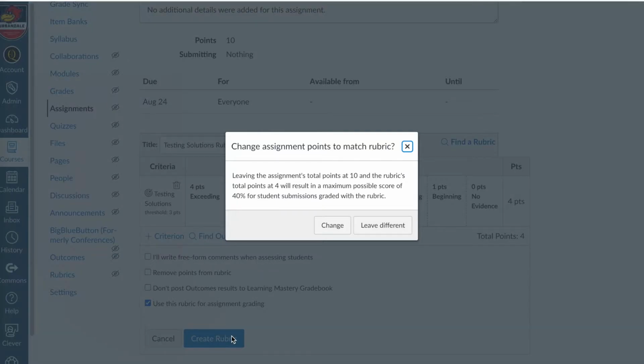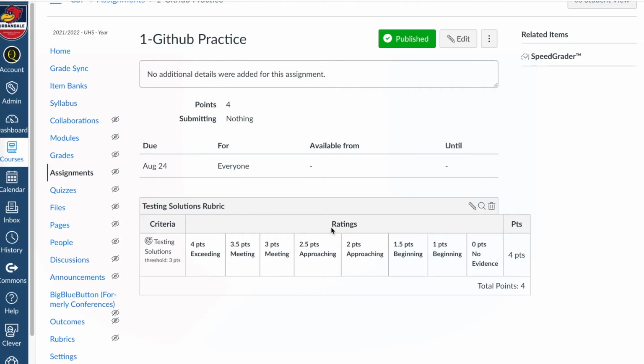So I'm going to click Create Rubric on this. Change assignment points to match the rubric. So leaving the assignment's total points at 10 and the rubric's total points at 4 will result in a maximum possible score of 40% for student submissions graded with the rubric. Generally you probably want to change it. You don't want to leave it different. So they're both going to be worth 4 points now.